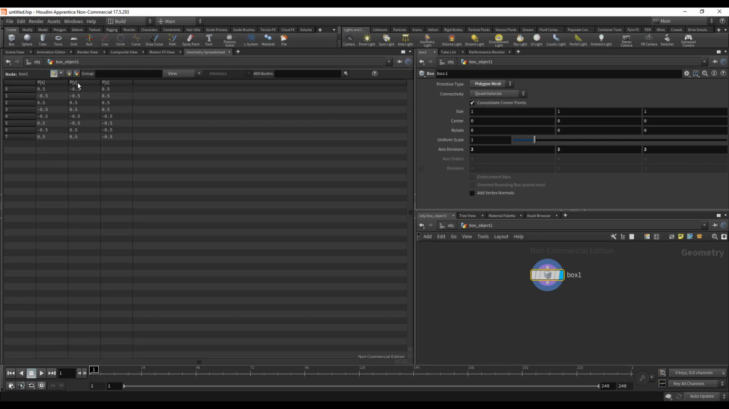Up at the top here, again we have our point attributes, so we can see those. We can click on this, this is our vertex attributes, this is our primitive attributes, and this is our detail attributes. If I go back to point, you can see that. Remember, we only had one point attribute, which is position.